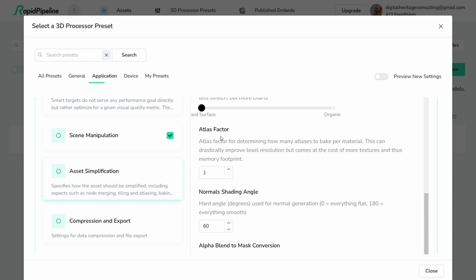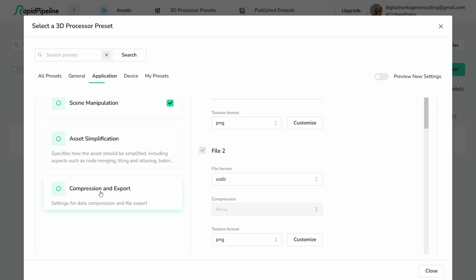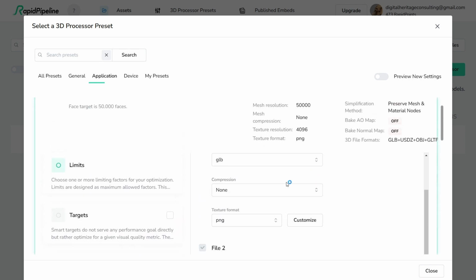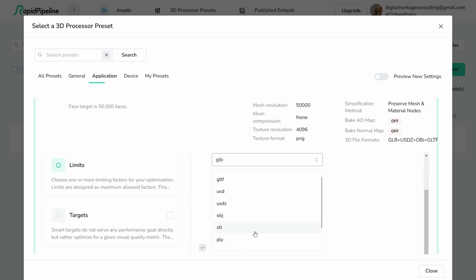Atlas factor, so how many texture maps do you want to split the texture information across. Scrolled a bit too far. And then finally, you can also adjust the files that you want to output. So in this case, for this preset, the outputs are GLB, USDZ. You can select and adjust these to all the most common modern file formats.